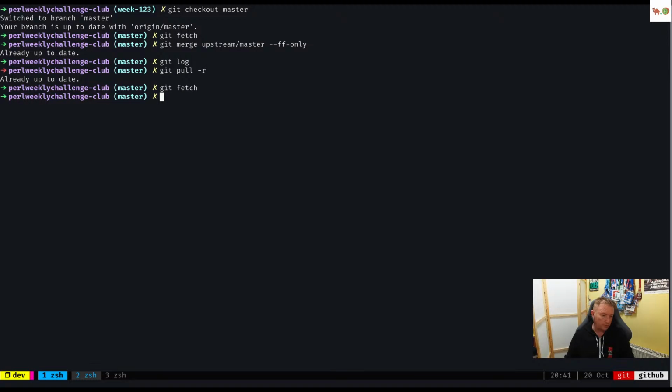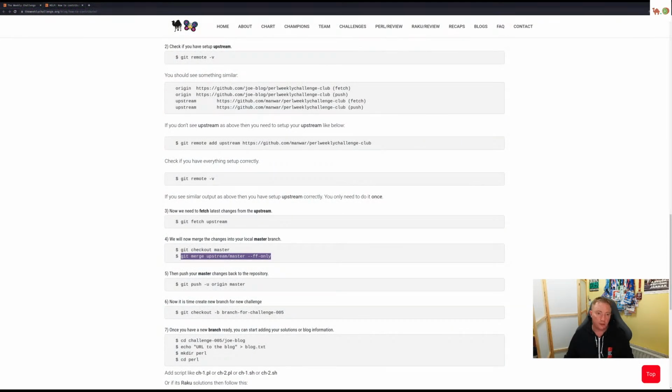What did I do wrong there? Let's have a look. This is what I'm reading, so it's nice, easy instructions. Oh, git fetch upstream, that's what I did wrong. I just did a git fetch. Upstream is the actual challenge's Git repo, rather than my fork. Okay, so then I should be able to do that.